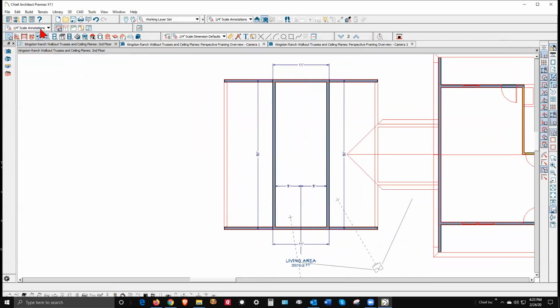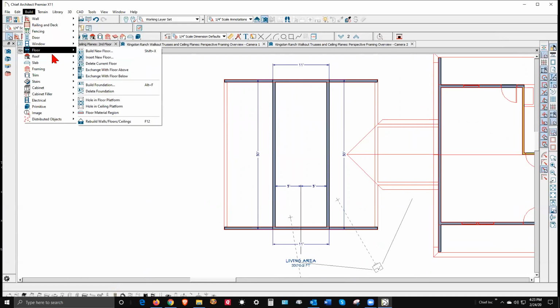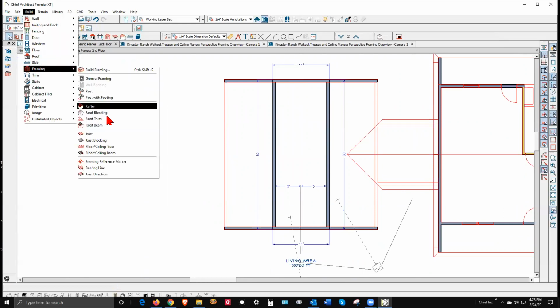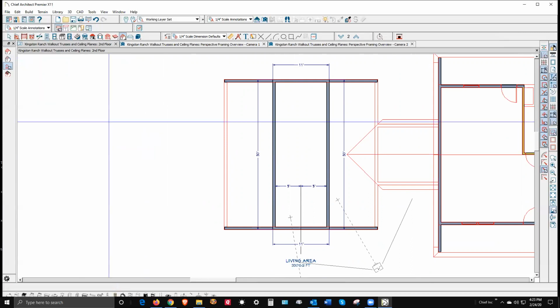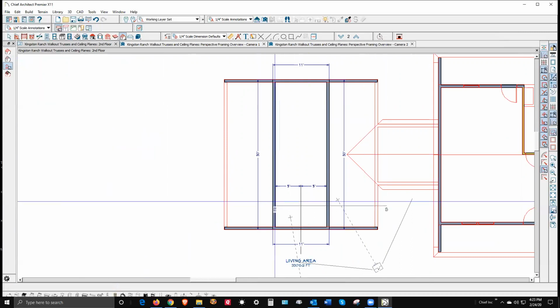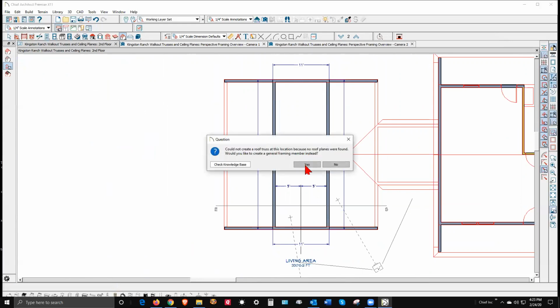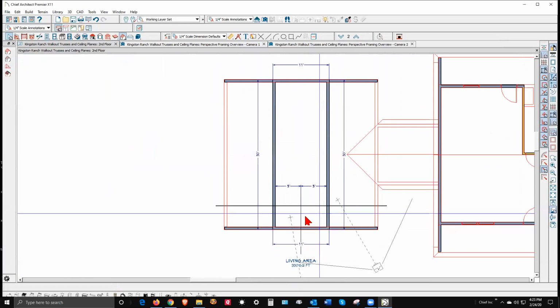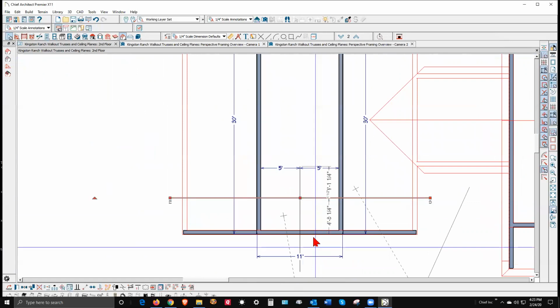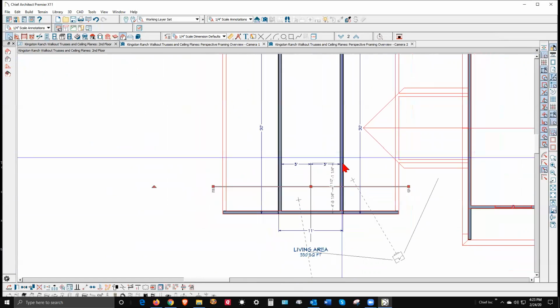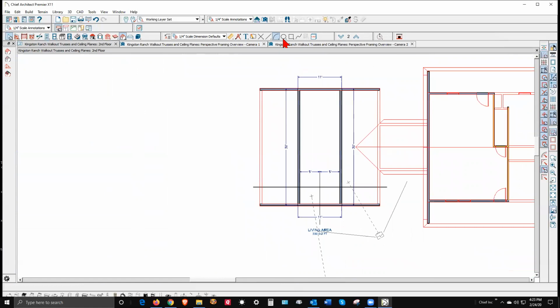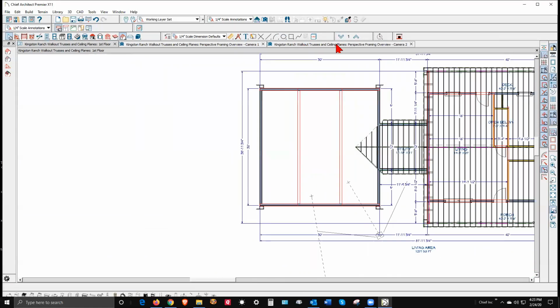Okay, now I'm gonna go back to the build, framing, rooftop, okay. Left click drag. Okay, so now I got a truss. By lowering the ceiling, I got it to be one piece. Now also, I want to turn on the roofs.